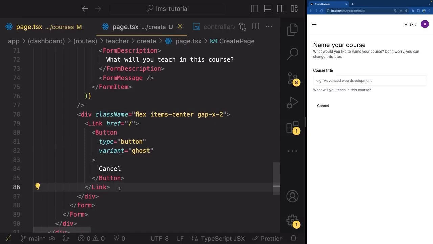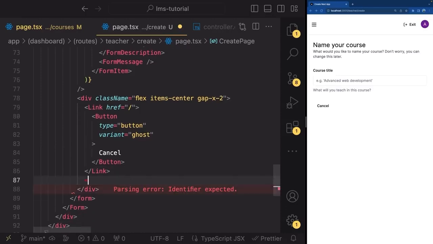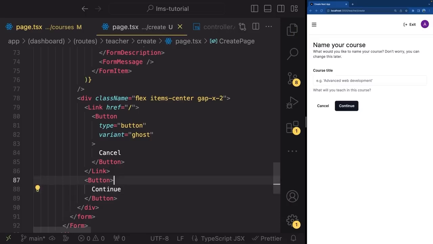And just below this link element, go ahead and add another button element, and this one is going to say continue like this.